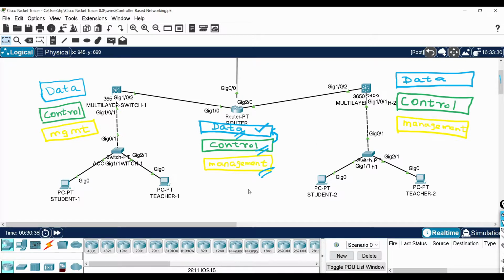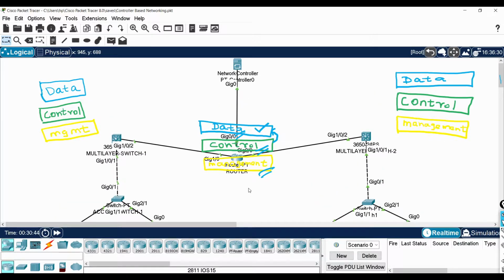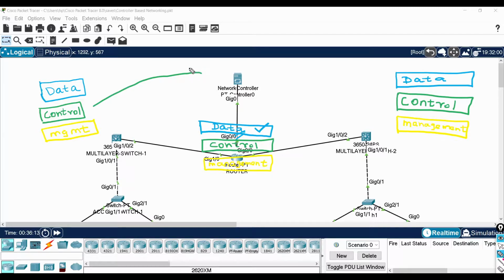But in controller based networking, the approach is a little different. This is where we bring a new person called the network controller. It is also known as software defined networking. In controller based networking, we are taking the control plane out of the network device, and we are giving the control plane to a centralized device called the network controller. So the control planes are acting like brains. We are taking out all the brains and giving them to the centralized brain, genius.